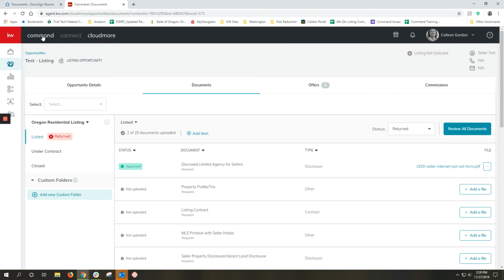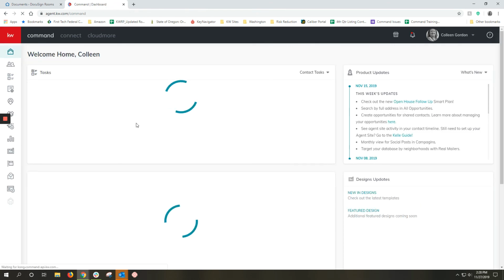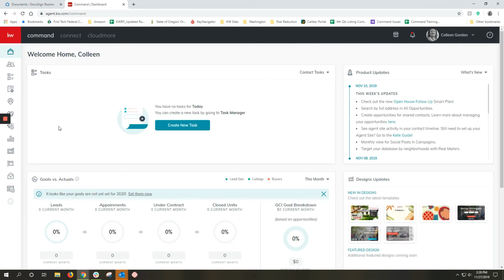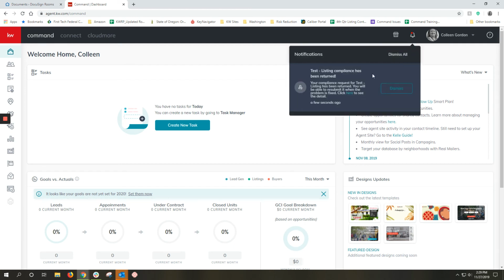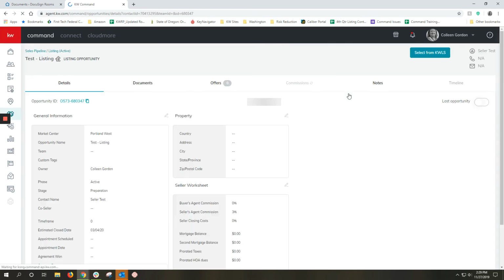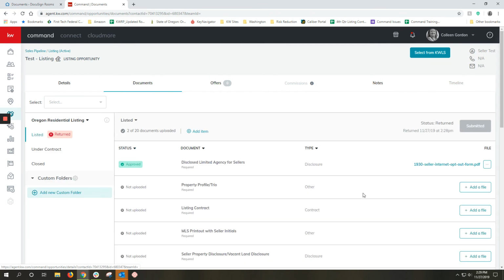So let's switch back to the agent view and see what's received on that end. Once that compliance review took place, a little red dot appears on your notification bell. When we click on it, it lets us know that there was a problem that needs to be fixed in our opportunity, and we can click here to see the details. When we click here, it's going to take us straight to our opportunity, and we can open documents.